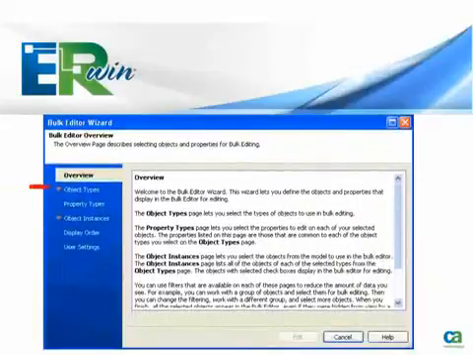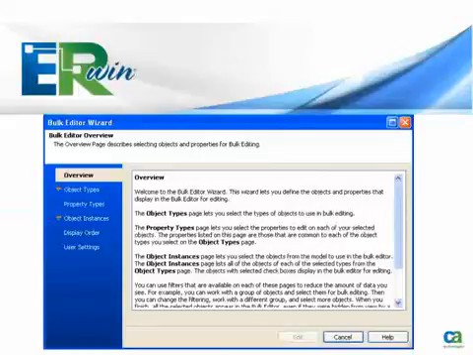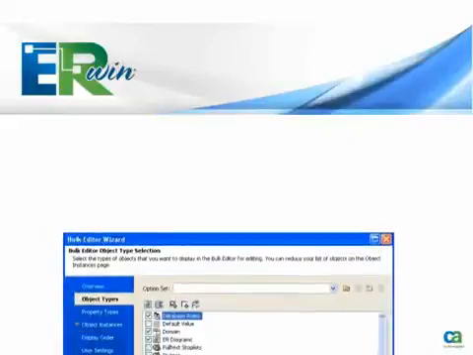The Bulk Editor Wizard contains 6 panes that provide you with options to define how model object and properties should display in the Bulk Editor. The Overview pane simply provides a high-level overview of working in the wizard. The red flags beside the Object Types and Object Instances links indicate that you must make selections in these panes.